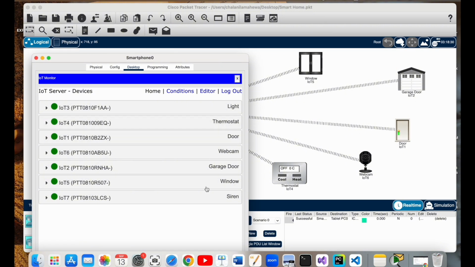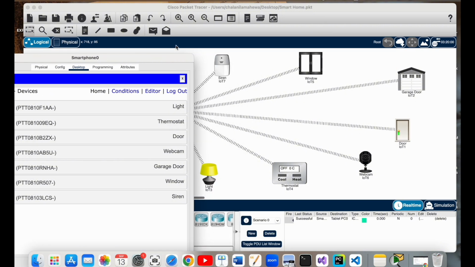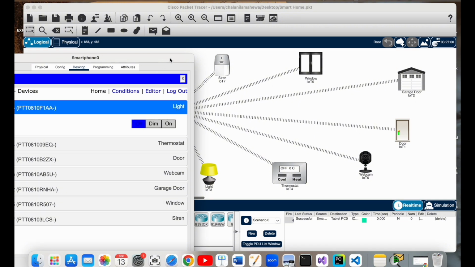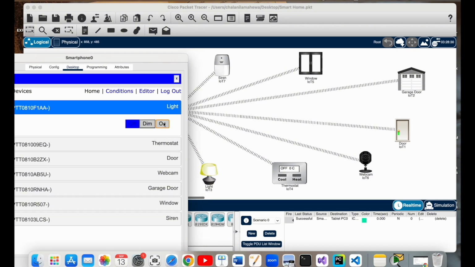If you wait a few more minutes, yes, as you can see, now there's a siren, then the light, the thermostat, the door, the webcam, the garage door, and the window. If I go to the light and click on it, it turns on the light, and if I click on dim, it dims the light, and I can turn it off using the smartphone.